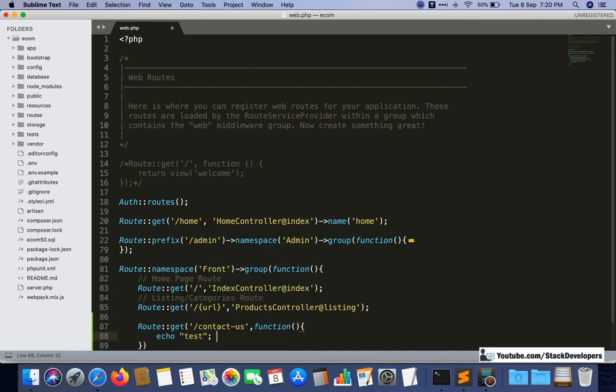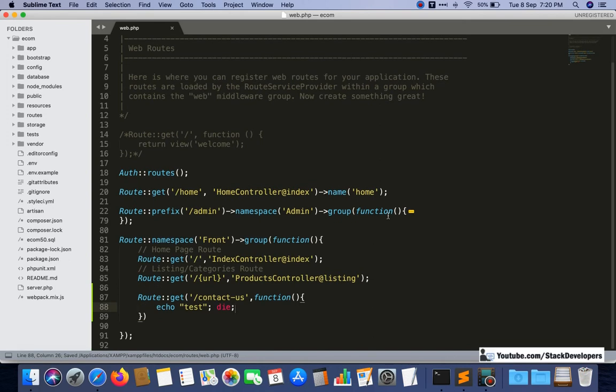We can call the function here, and for this you can follow the Laravel 6 basic series. Go to my Stack Developers channel, check the playlist there and follow the Laravel 6 basic series. You can also call the function here. So that thing we are going to do right now. We are going to include our model here, add the function here, and add the foreach loop here. We can do everything in the web.php file as well.